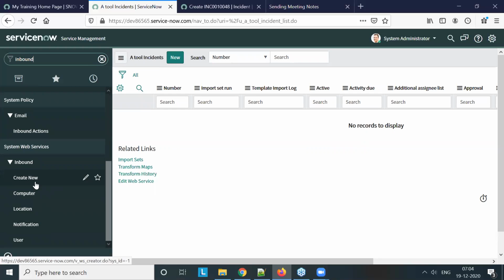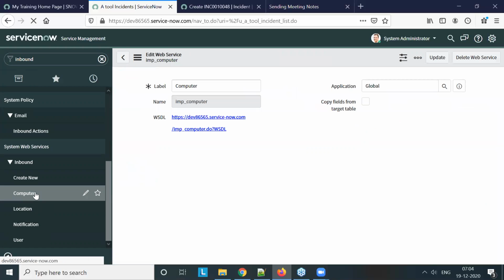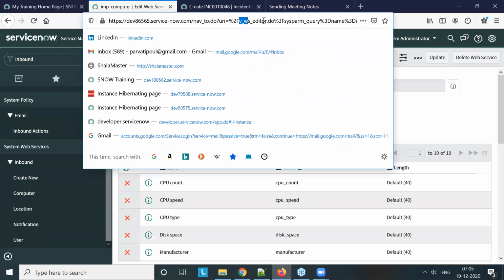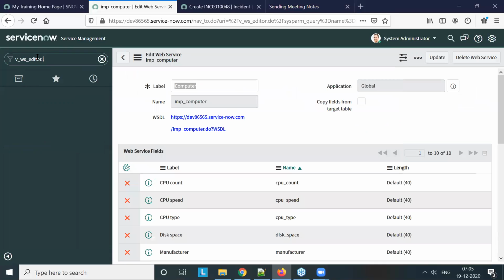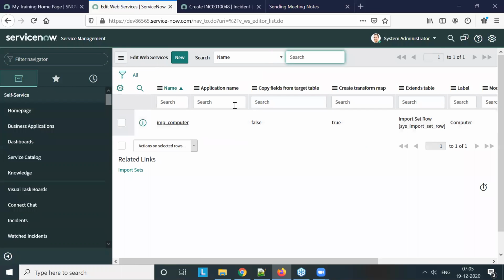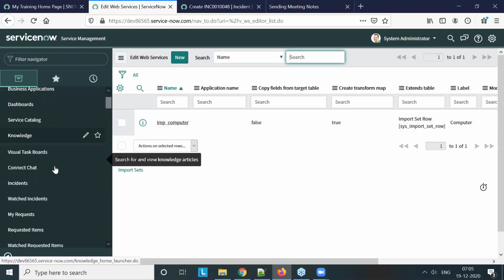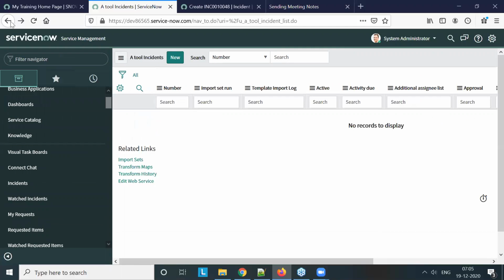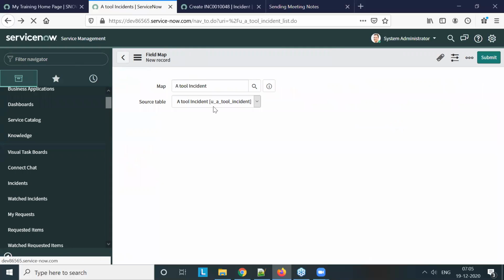So there is a user in this way. You can just click on computer. There is a v_ws_editor. This is the virtual table where we can see the list of web services, so we can have all the web services of all the tables. Our table is a tool ticket or tool ticket incident.